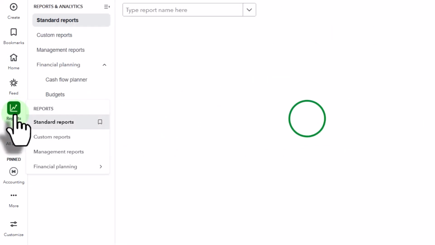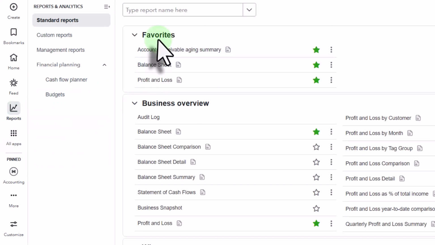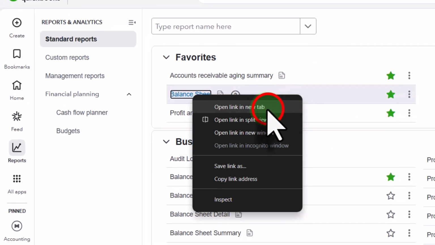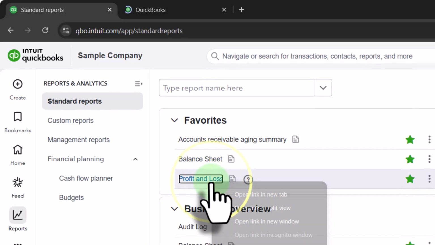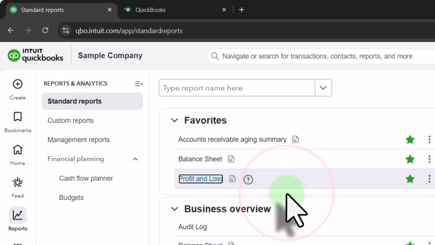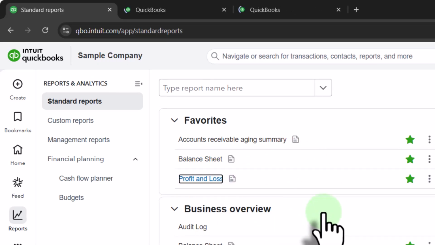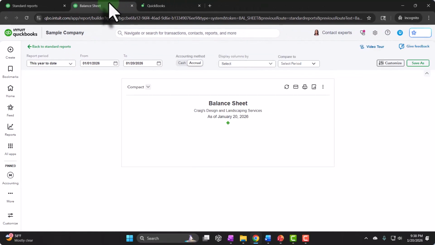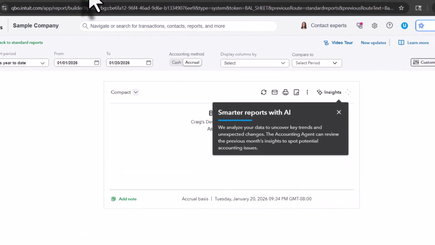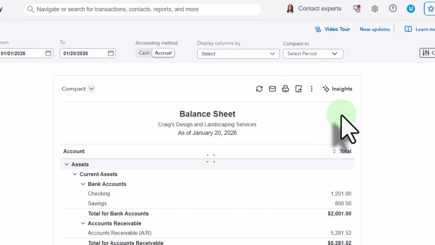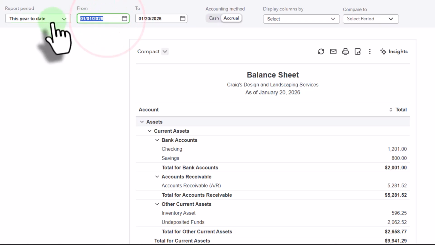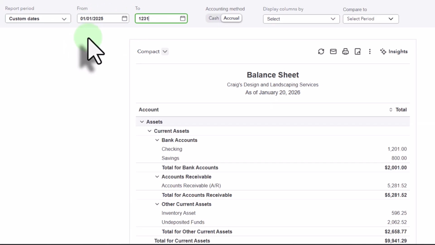Reports on the left-hand side, and then we're in the favorites. We're going to be right-clicking on that balance sheet report, open a link in a new tab as we do every time. Right-click on the profit and loss report to open a link in a new tab as done every time. Let's tab to the right so we can close up any pop-ups and then change that range to 2025 because even though we're in 2026, the data as we know is still in 2025. So let's go from 01/01/25, not 05/25, to 12/31/25.